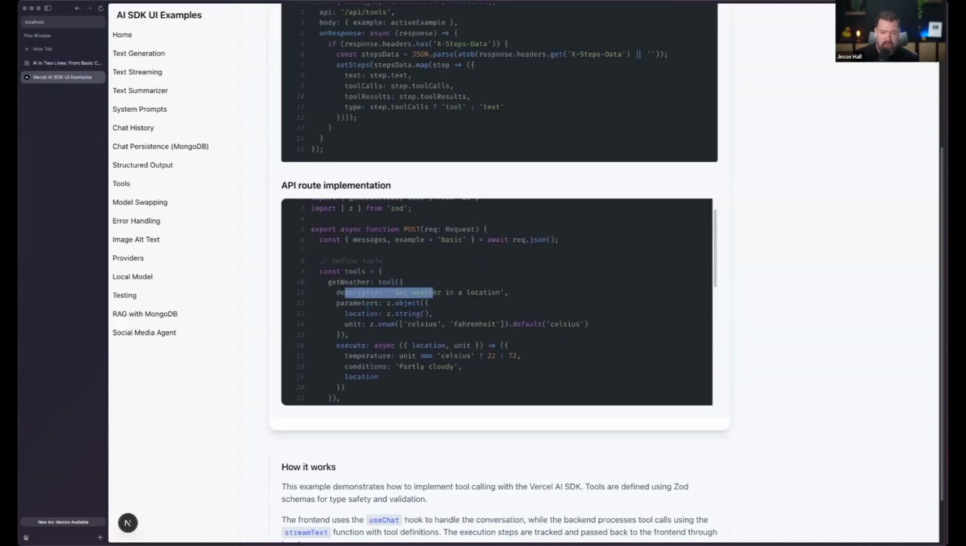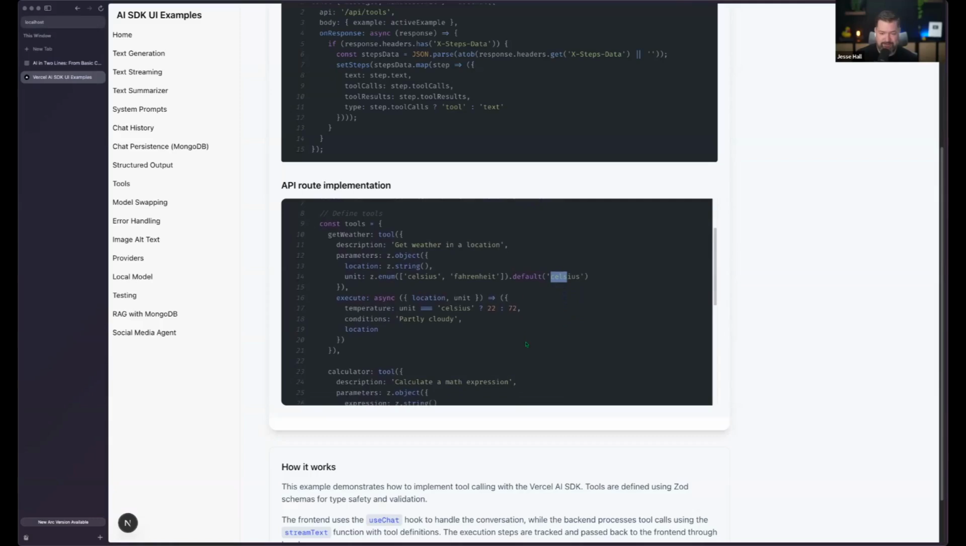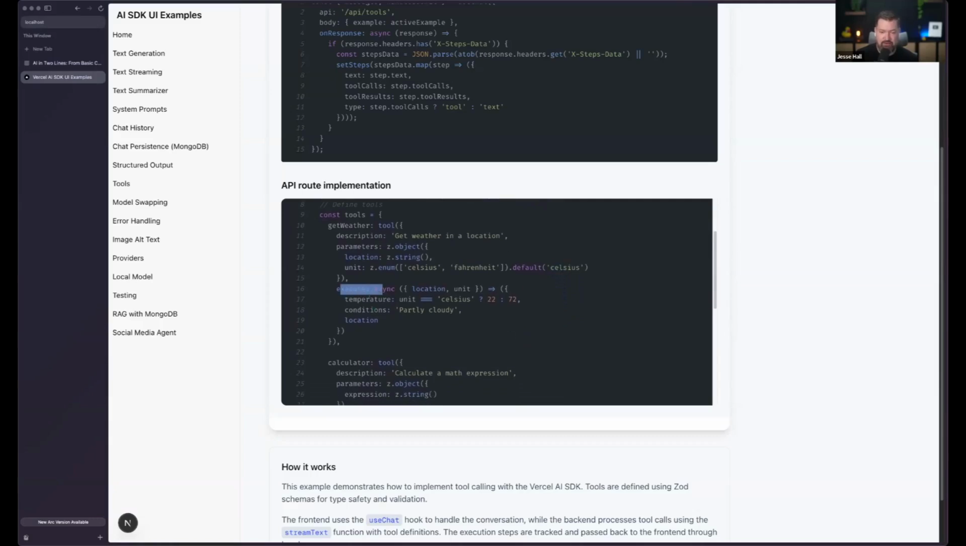We describe it, and again, we're using Zod here to specify these parameters that we're looking for: location and then unit, whether it's Celsius or Fahrenheit. And we're saying the default is Celsius. That's another side thing we could talk about. Should we all just convert to metric or not? Yeah. And then execute. Here's what it is actually going to do. So the weather tool is going to do this.